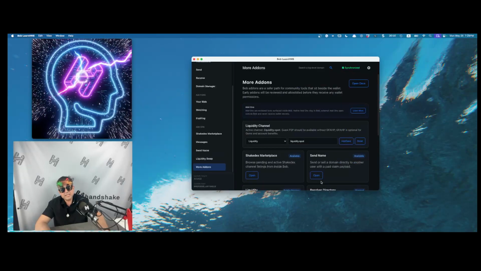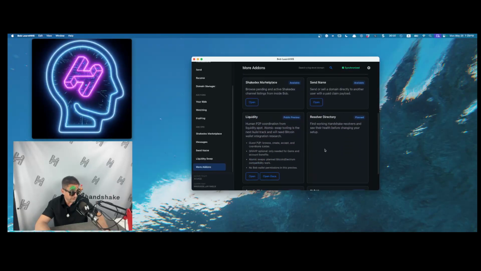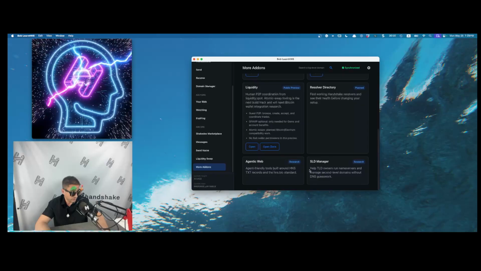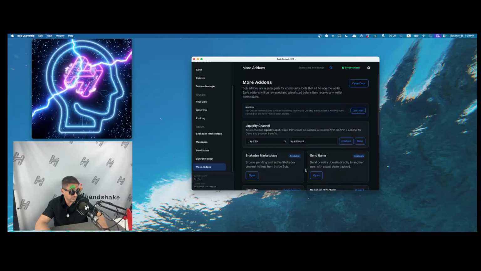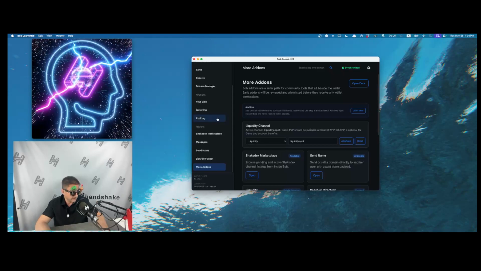add-ons. The idea is I think Bob Wallet can become a little platform here. So if you have resolvers and agentic web tools and SLD managers, and you want them included, it's open source. You could do it in a pull request, or you could let me know and I could try to add it in.